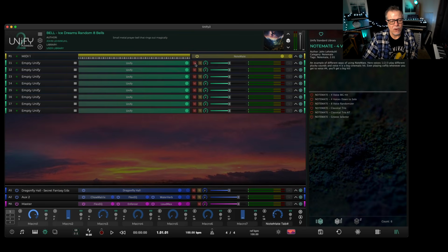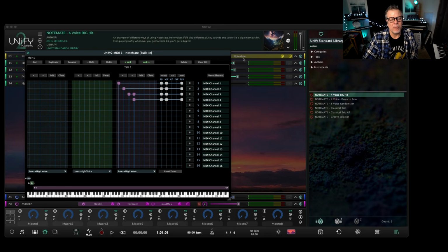This one is using 4 layers, and NoteMate is set up so that when I play one note, I get the first sound. 2 notes, it's getting a different sound. 3 notes, and if I get to the 4th note, it becomes a hit. Now, if I wanted that hit, which is on channel 4, to play all the time, I could just go like this, and now the hit plays all the time.